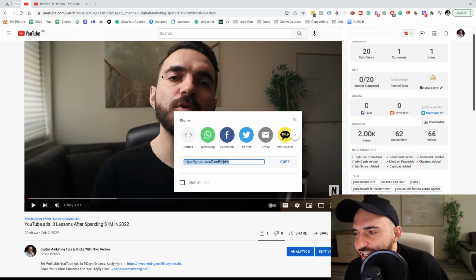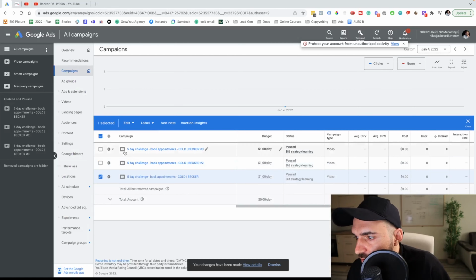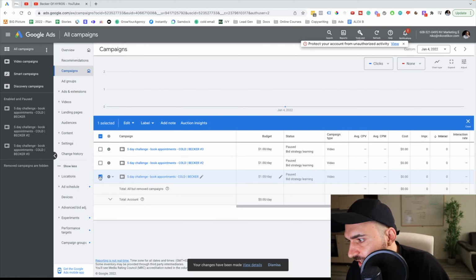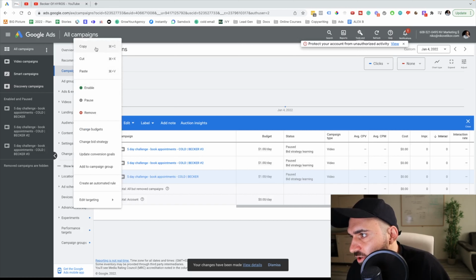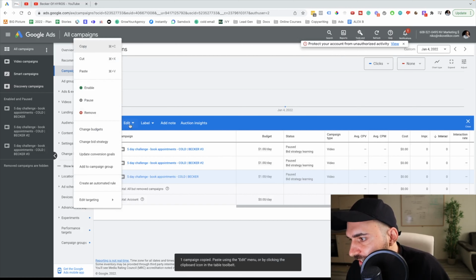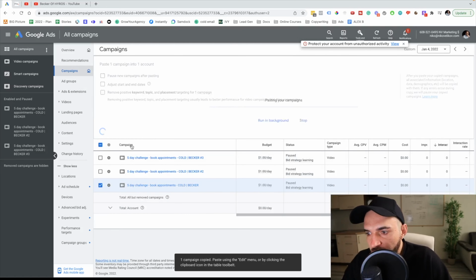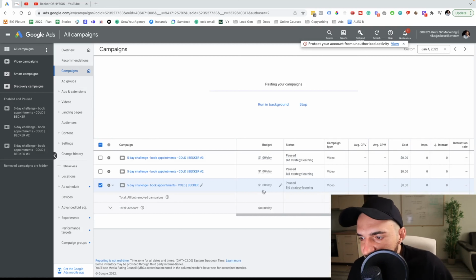Usually you could test 3 or 4 different ads. So this is up to you. My recommendation would be to test 3 different ads per campaign. So, and I'm gonna add another copy again. So I'm just gonna select the campaign, I'm gonna click edit, I'm gonna click copy, and I'm gonna click edit again, and I'm gonna click paste, right? So 4 different campaigns, $4 per day budget.